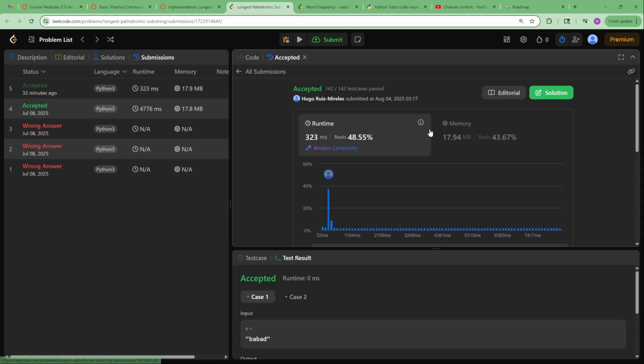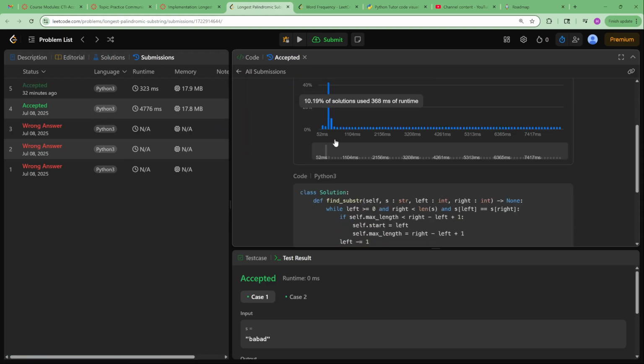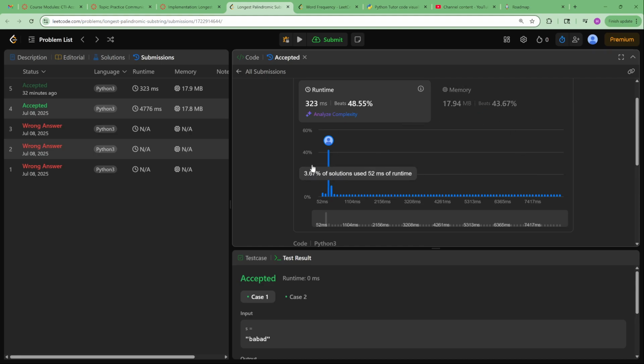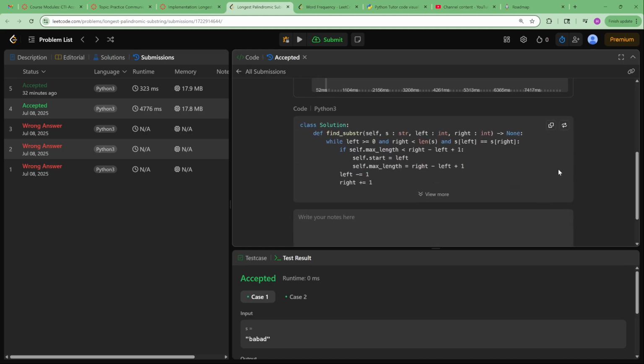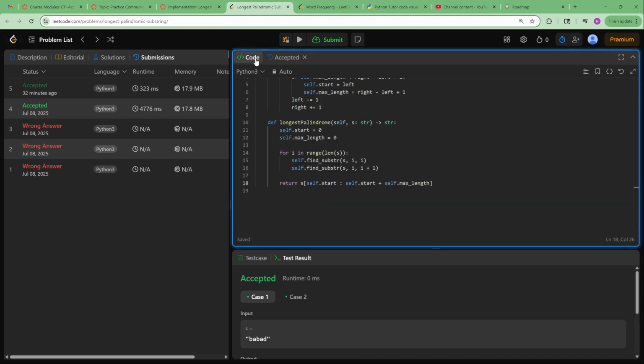And then in the solution that I submitted 32 minutes ago, this one got 43%, a lot better than this one, which is almost 5,000 milliseconds long. Let's look at that.